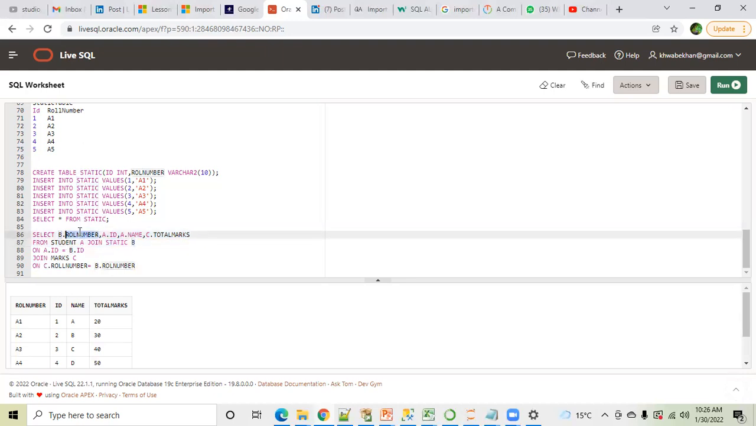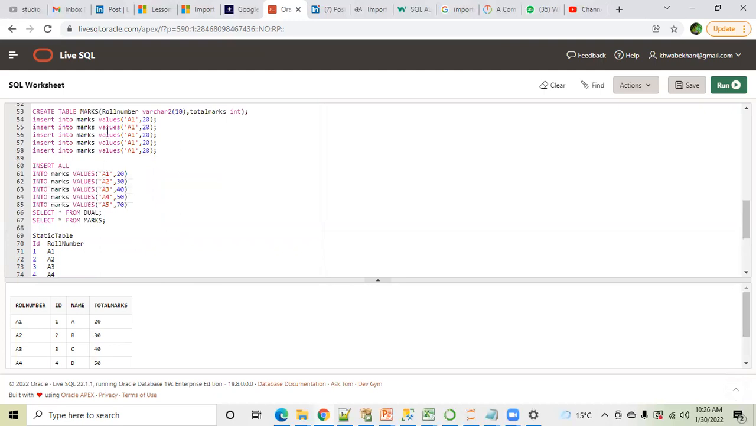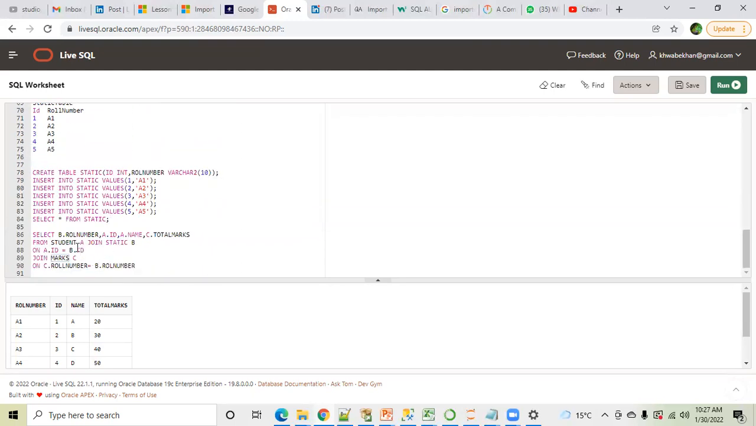Now you can ask me a question: Tanveer, it's fine that roll number is present in this static table and you are retrieving from that, but roll number is present in the marks table as well, right? I want this roll number from the marks table. So you can take it from there. You will try c dot roll number and you get the same information. Not an issue. If the same column is present in multiple tables, that is your wish. From wherever you want, you can pick it.